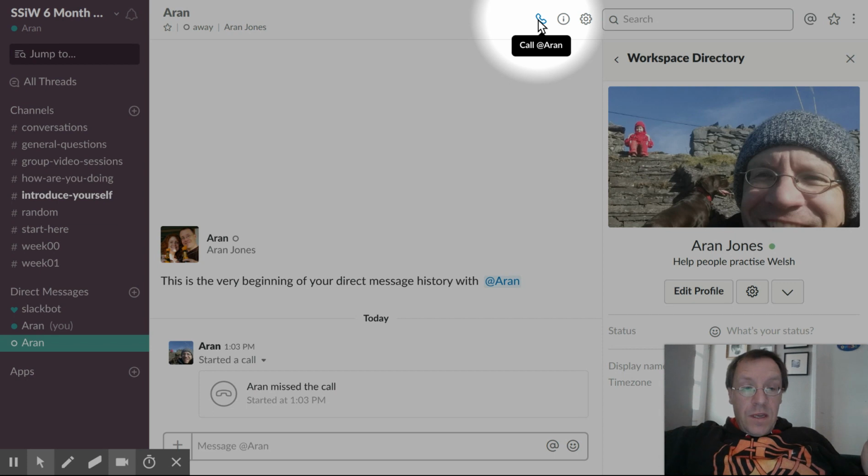And you can have a direct video call with somebody. You don't need to go and find their Skype details. You don't need to hunt around for them somewhere else. You can do it all right here in Slack.